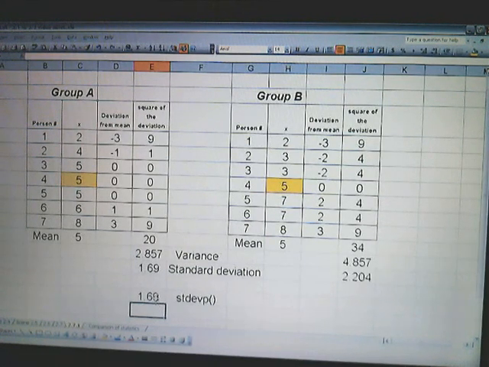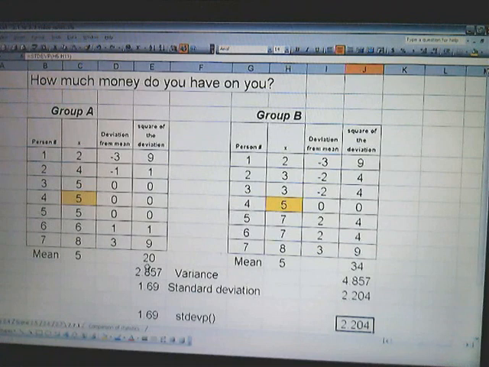I'll just copy that formula, Control C, and paste it over here, Control V, for data set B, for group B. And there you have it. This is how you calculate the standard deviation for data. Now we have crunched the data for group A and come up with its standard deviation, 1.69. We did the same thing for group B, and its standard deviation was 2.20.